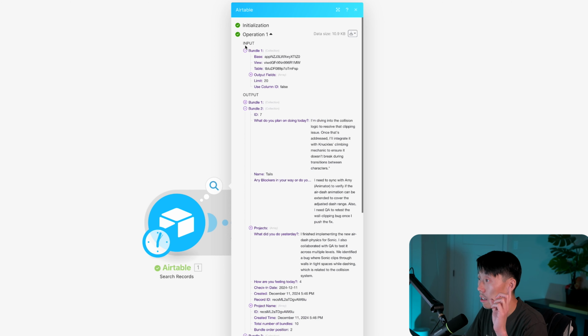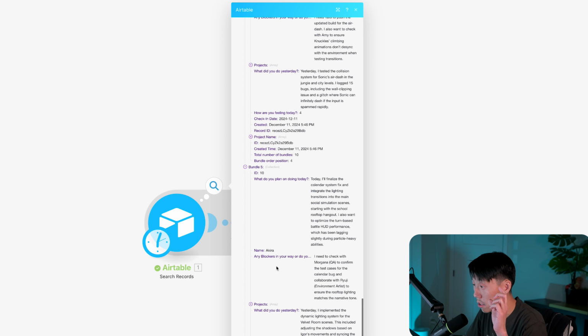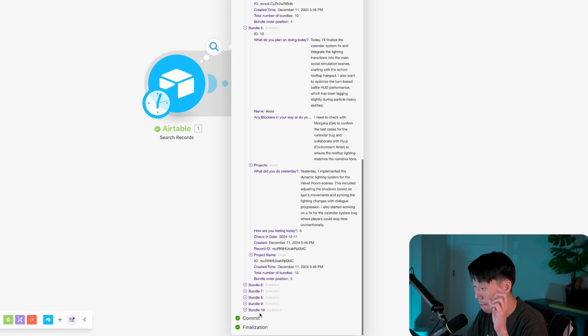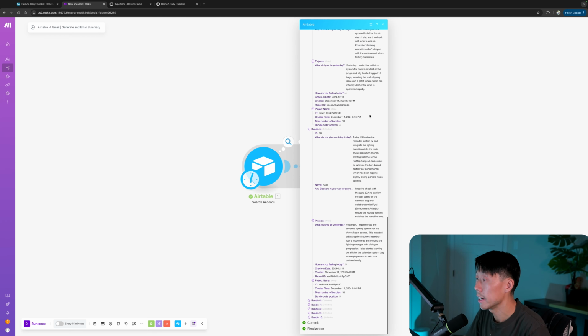Bundles. It did expand everything for me automatically. Let's see, it grabbed how many bundles? 5 bundles. Oh, 10 bundles, which is, let's double check our database. 1, 2, 3, 4, 5, 6, 7, 8, 9, 10. Yep, we have 10 records here. All right. So yeah, and it looks like it grabbed everything.